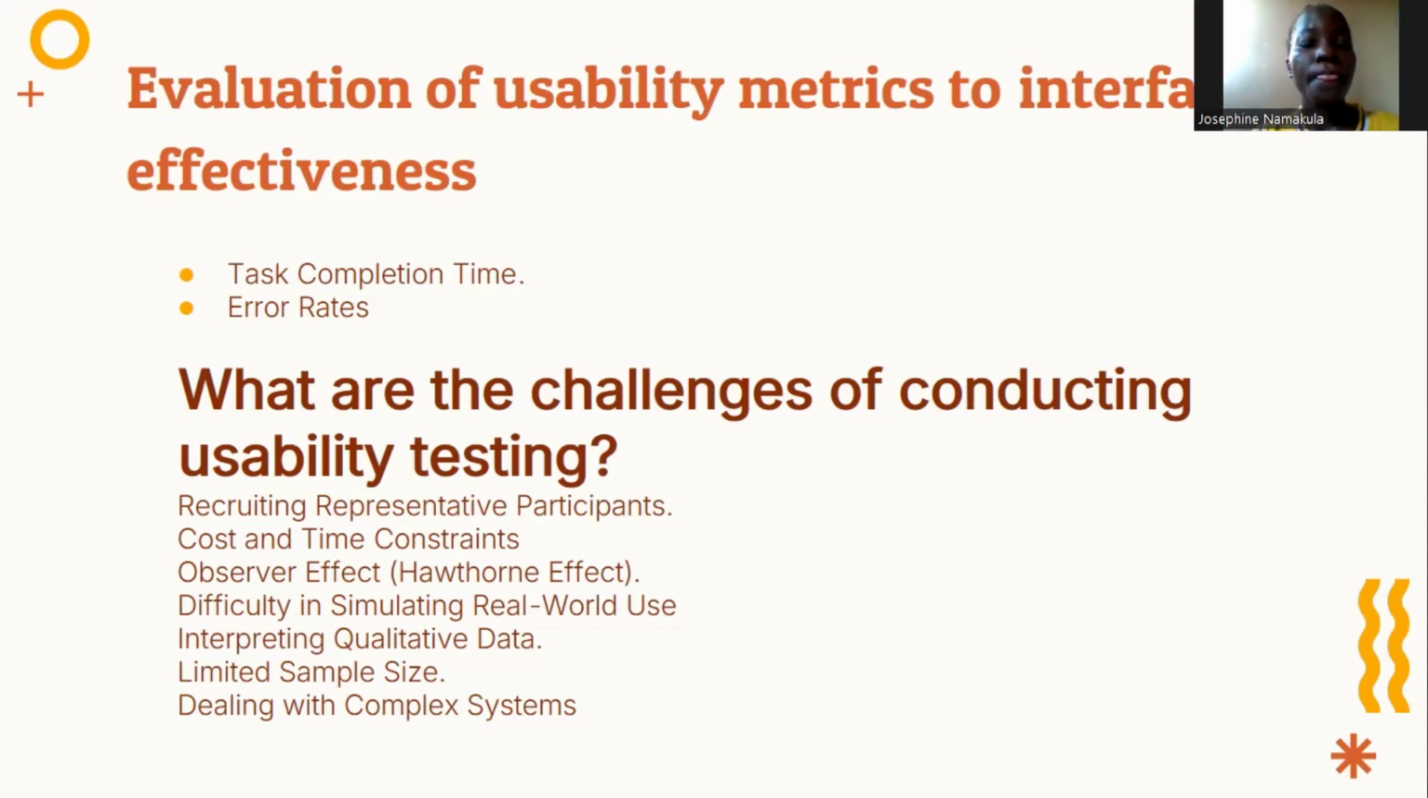Now, evaluation of usability metrics for an interface's effectiveness. We can evaluate them through task completion time, which measures how long it takes for a user to complete a task using the interface. It is an indicator of how efficient and intuitive the system is. There are also error rates, which track how often users make mistakes while using the interface, such as clicking the wrong button or entering incorrect information into an application.